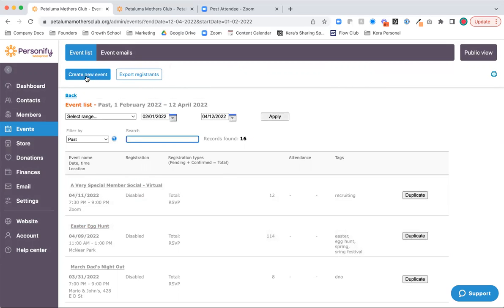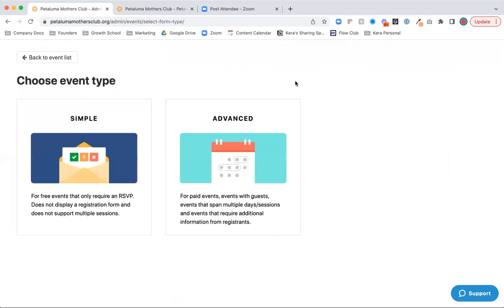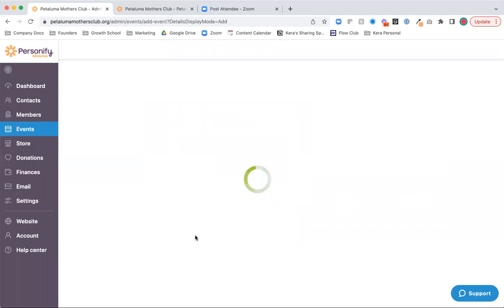But for the purposes of this video, we're going to create something new. So up here at the top, you'll see a blue button that says create new event. Click that. And again, if it's simple, that means it's free and you don't need that much information from somebody. And advanced means it's paid, or you want to collect a bunch of information, or both. So we're going to click on advanced.